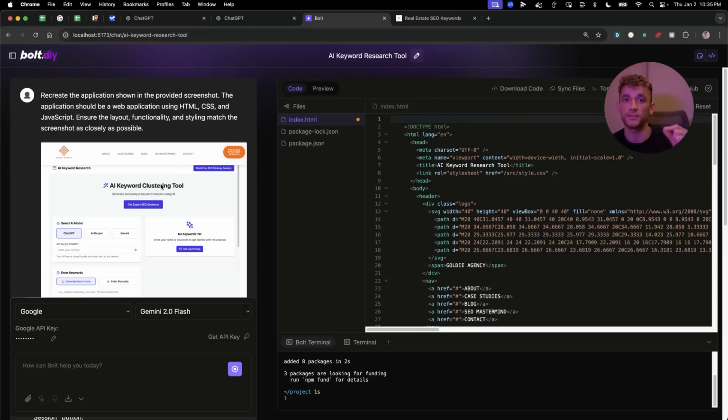You could probably even sketch it out into a wireframe if you wanted to, and then paste that into the tool and recreate it using the AI. So there's a lot of cool stuff you can do with this.